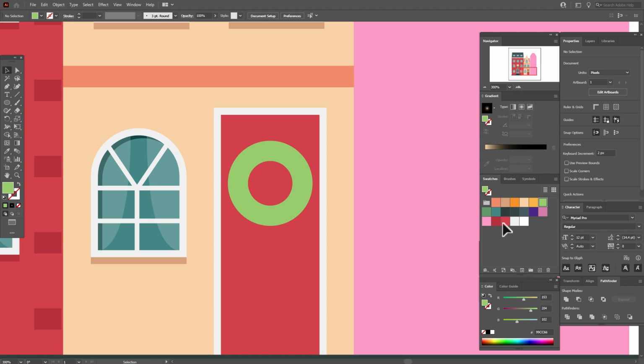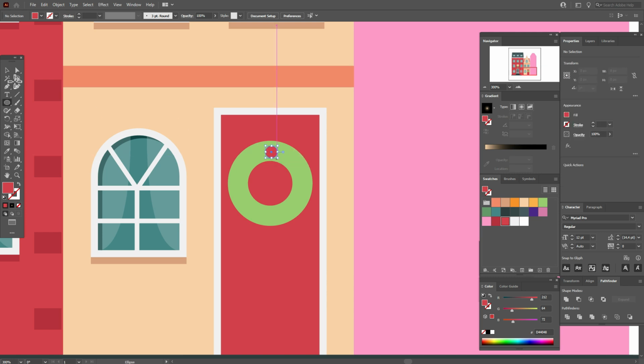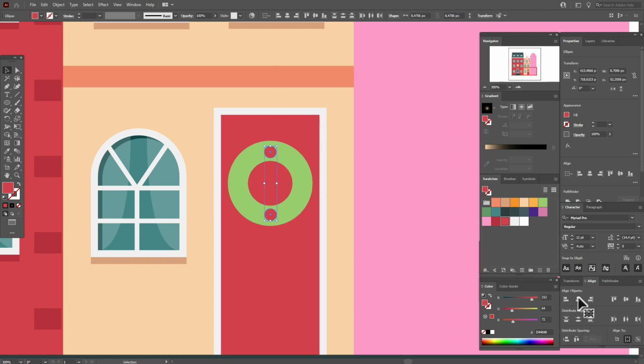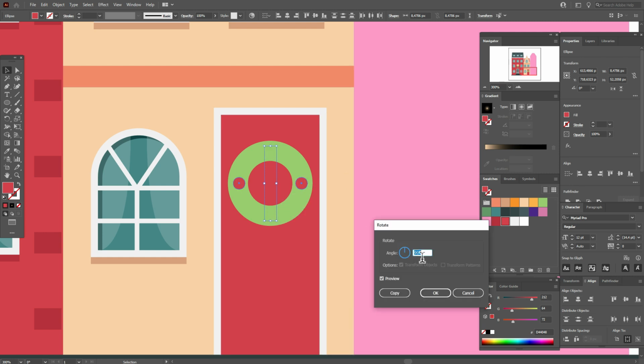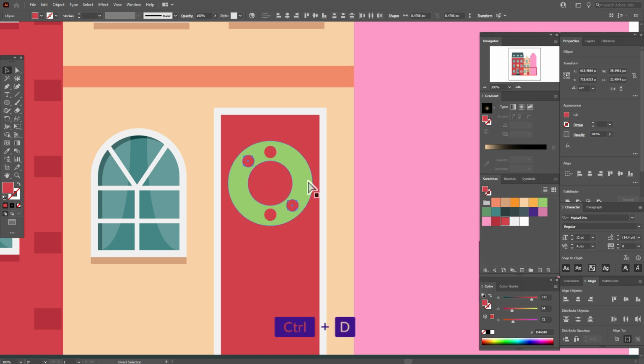Now let's add Christmas toys, Christmas balls. Let's take red color and draw the first ellipse here. Now copy the ellipse and move it down. Now select both ellipses, align them, and now right click, transform, rotate 45 degrees, copy, Ctrl D, Ctrl D. And now let's change the color here and here.